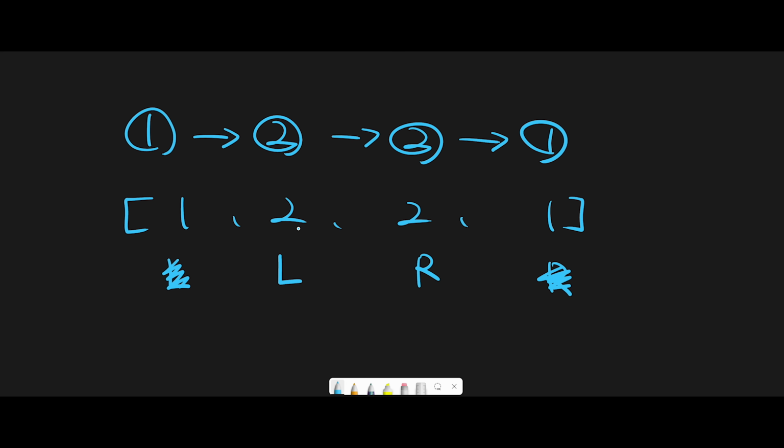And then compare 2 and 2. So they are the same. Looks good. And move the left pointer to next and the right pointer to previous. So now the left pointer is greater than the right pointer, so we stop the iteration. All we have to do is just return true in this case. Yeah, so that is the basic idea to solve this question. So let's jump into the code.